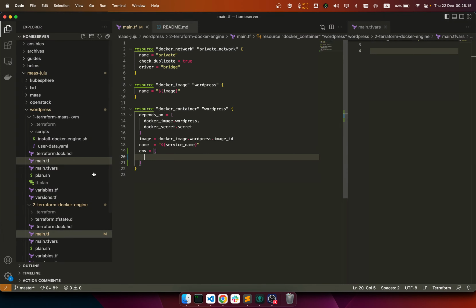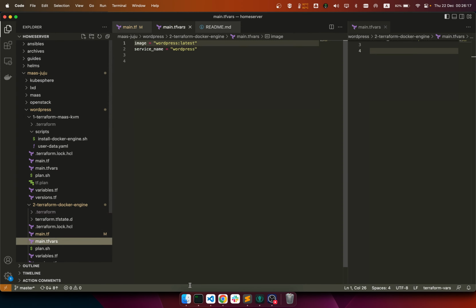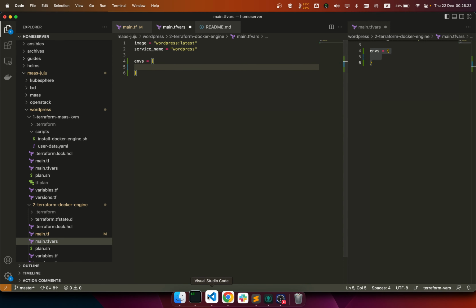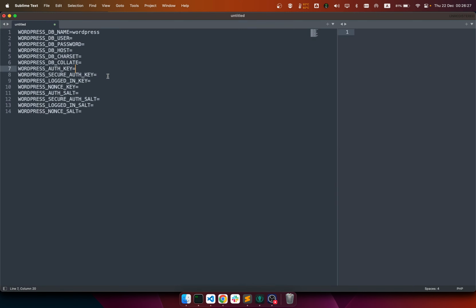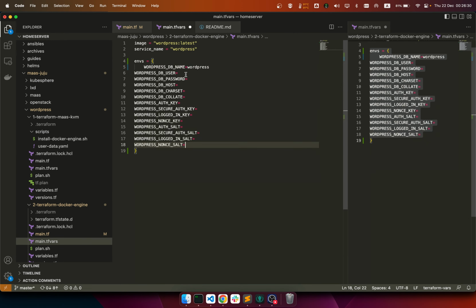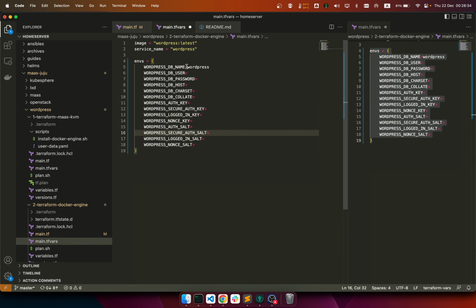For this setup string, I would just define a variable. This variable will be env here, and it will be a key value pair, right? So key value pair, key value pair. So I have a list of key value pairs here, as you will see. So just to make some format working first.